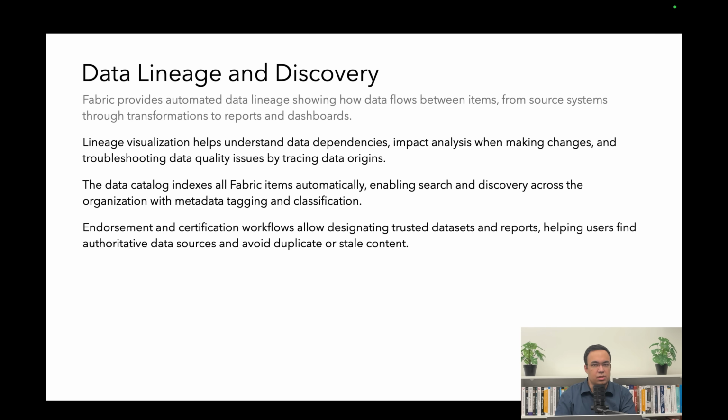Data comes from these source systems, gets transferred by these data flows, lands in these Lakehouse tables, gets aggregated in these warehouse tables, and gets visualized in these Power BI reports. This lineage helps with several things. Number one is understanding the data dependencies. If you need to make a change, lineage shows you what else might get impacted.